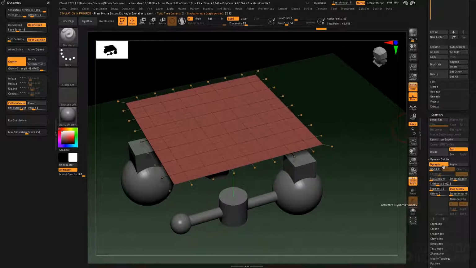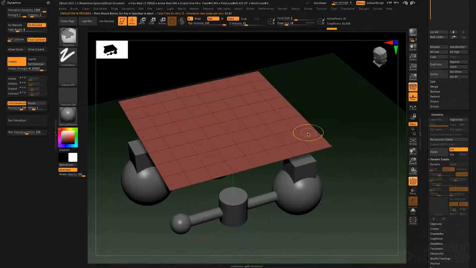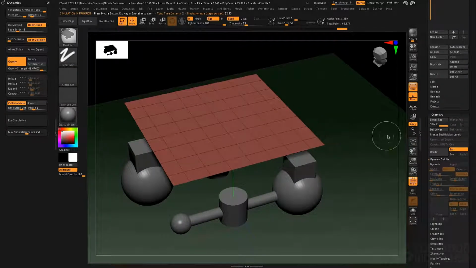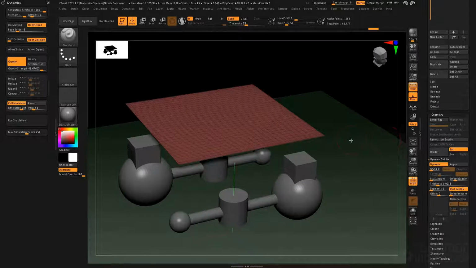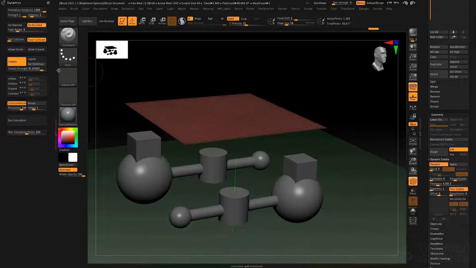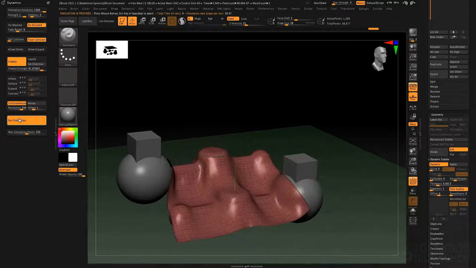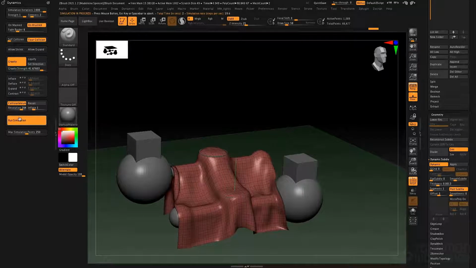So I am going to turn off my dynamic subdivisions. I'm just going to put a couple divisions on here and then turn my dynamic back on. We're actually going to delete our lower levels. There we go. And now I will run my simulation. And now it's much more accurate.